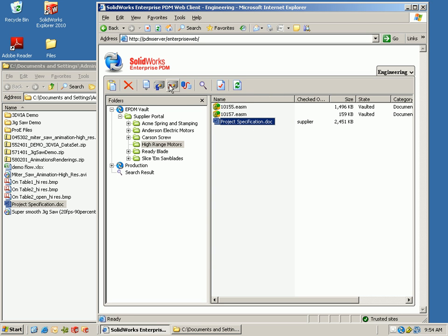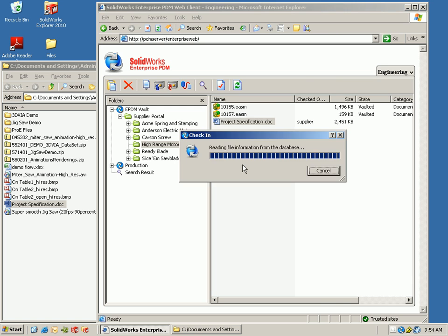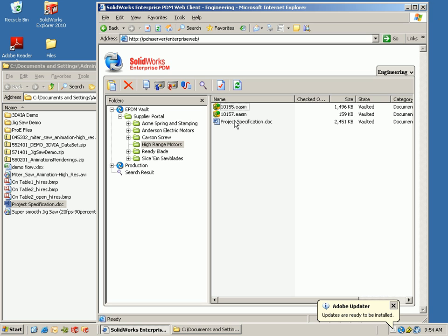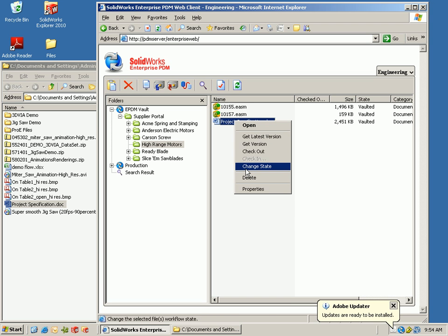Now here they can check it in, and it goes ahead and adds it to the vault. Now if they had a whole hierarchy of folders, they could search through here as well for files that they had access to see. And once they were able to find them, they could look at the properties or change the state to submit for approval and things like that right from the web interface.